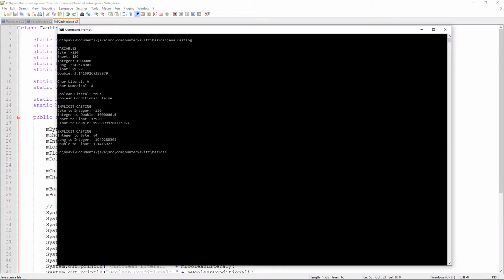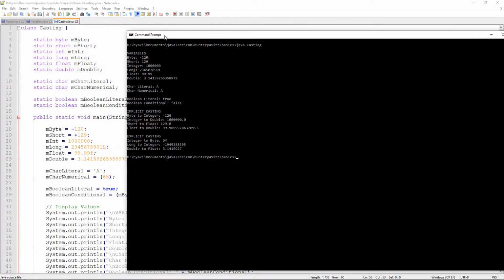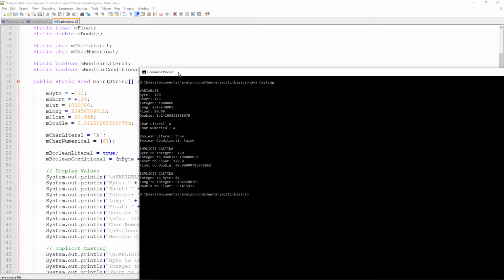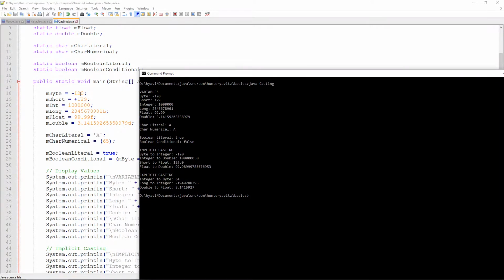All right, so what have we got here? The first thing that we'll notice is, just as we've declared the values, they're showing up here in the table. We have the byte equal to what we've assigned the byte to. I'll actually just pull it up over here so we can line it up. We have the byte equal to negative 120 like we've assigned. We have the short to 129. We have the integer. We have the long. The float is 99.99, and then the double is the first several digits of pi. And so everything here came through just as we were expecting.